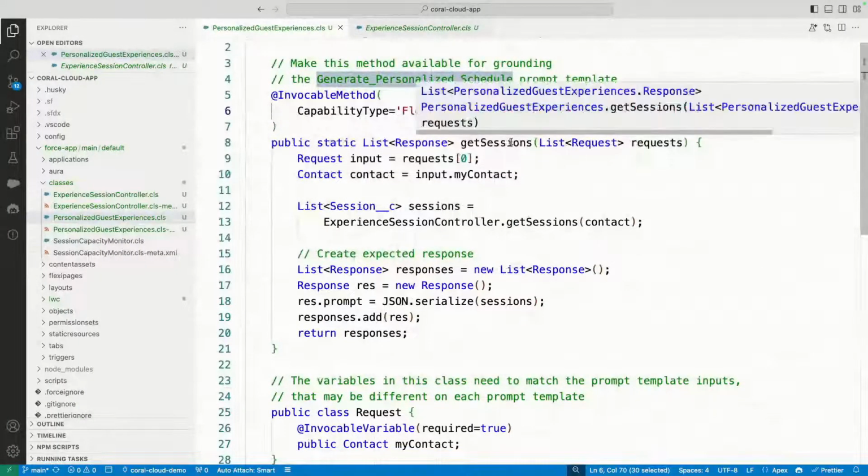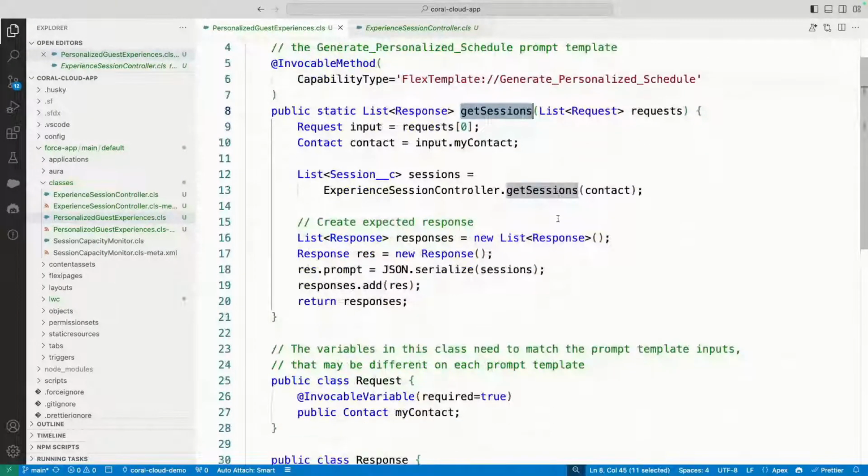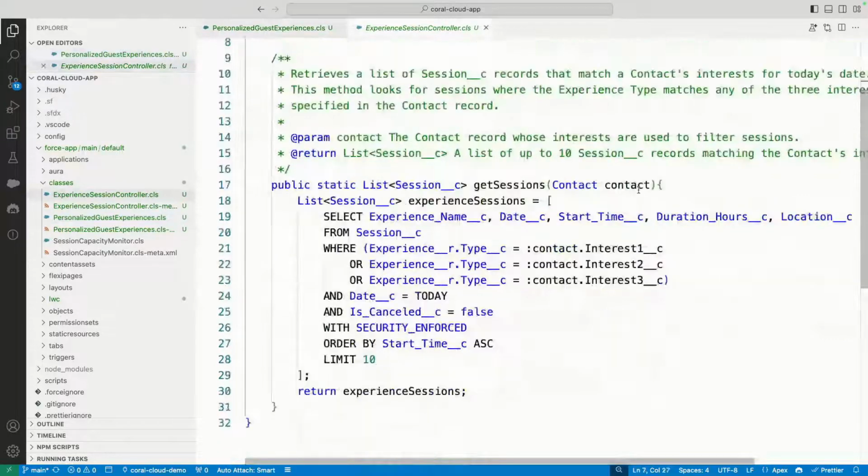And then we say get sessions. So in these sessions, what we are doing is we are sending a JSON to the prompt. So here it just appends this to the prompt. But what is it appending? It's using this controller and get session. If you go to this controller, you will see that it requires contact as the input. That has to match back to the object type that you selected in the flex template. So when you create the flex template, it's going to ask you for the object, and your method definitely should take that object as a parameter. You can see here contact is the parameter.